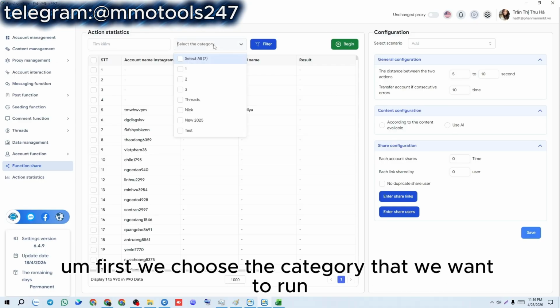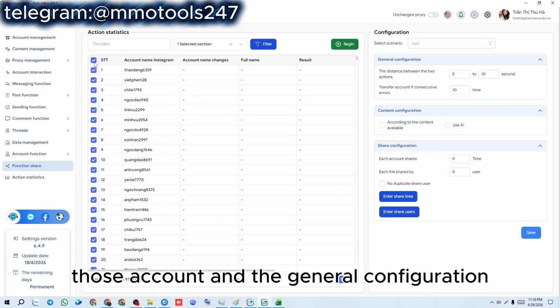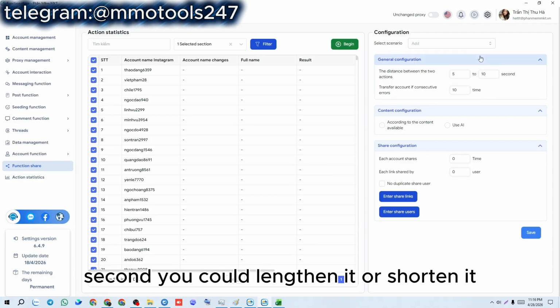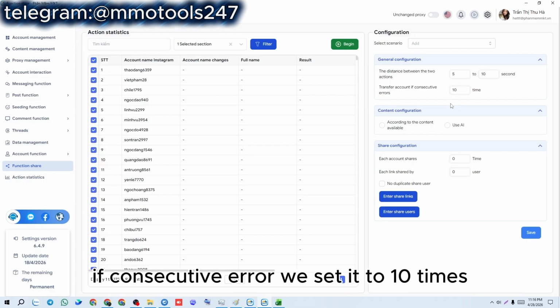First, we choose the category that we want to run, those accounts, and the general configuration. The distance between two actions usually we set from 5 to 10 seconds. You could lengthen it or shorten it depending on your demand. And transfer account if consecutive error, we set it to 10 times.